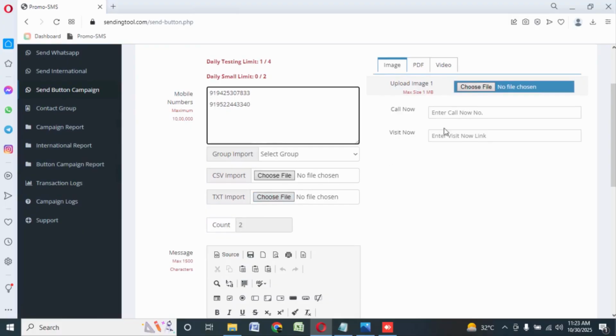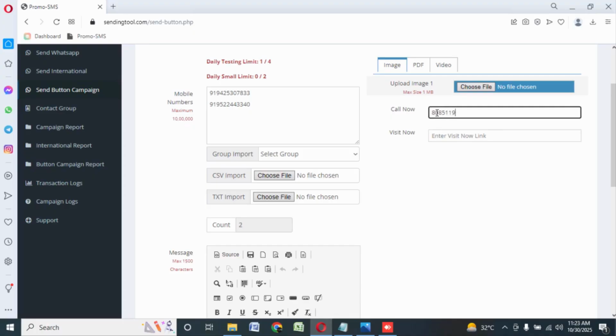And now we prepare our buttons. We have two buttons over here, like Call Now. So you can put your mobile number over here. I am just typing my number, and on Visit Now you can put any kind of link, like related to your product, or a YouTube link, or your website link.